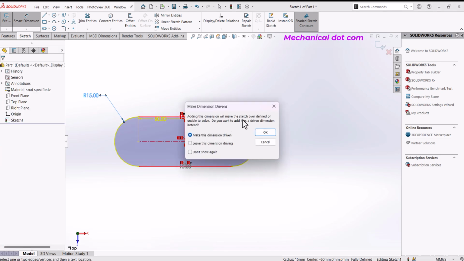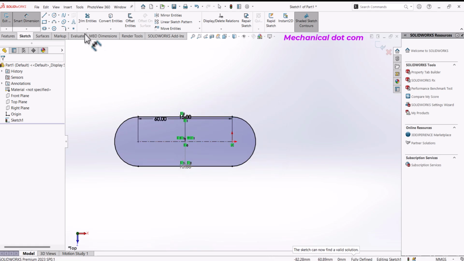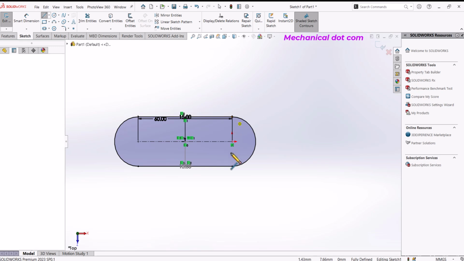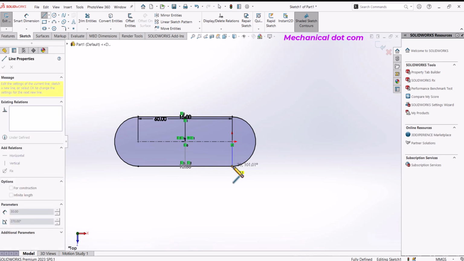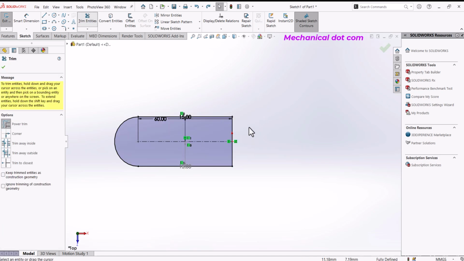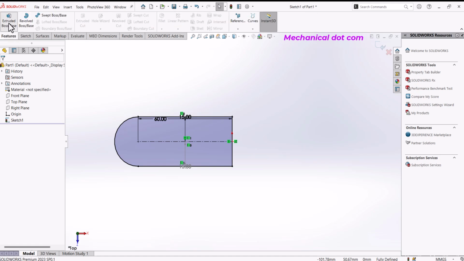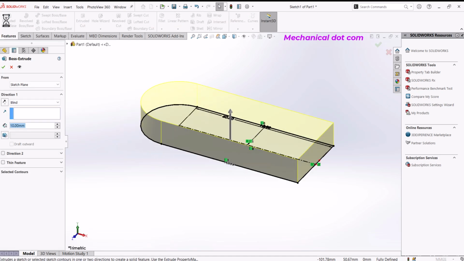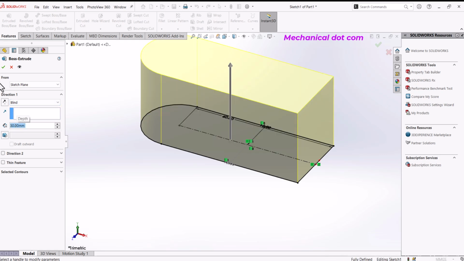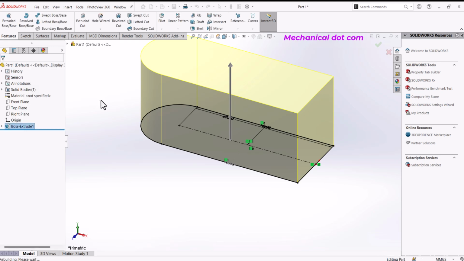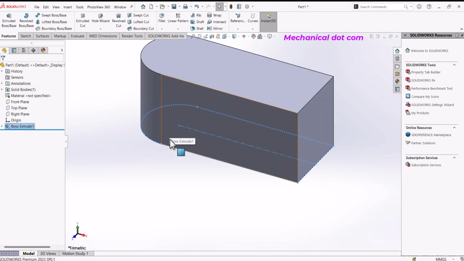So our sketch is overdefined, so simply cross it. Now close the geometry, select the line, draw a vertical line. Now trim entities and trim this extra part. Click OK. Go to features, extruded boss face. Select here blind and type 30 millimeter. Click OK. Now our model has a total height of 30 millimeter as per drawing.